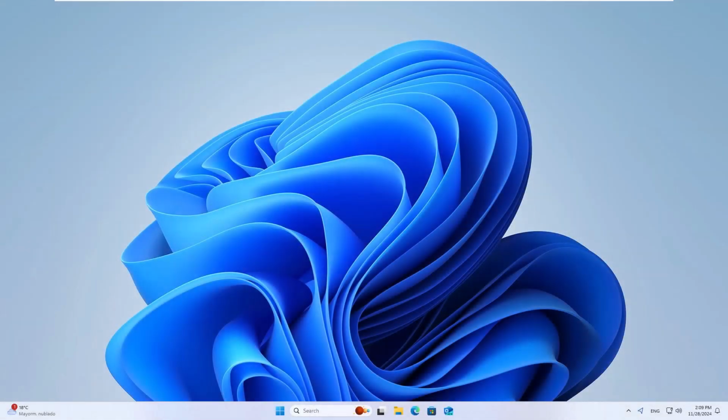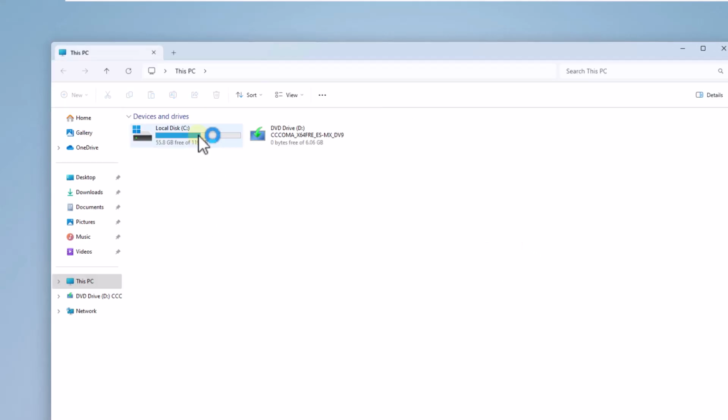Today in Solvetic, we will see how to delete Windows Update files in Windows 11 2024-2025. We are going to open the File Explorer. There we go to the path of the Windows folder.